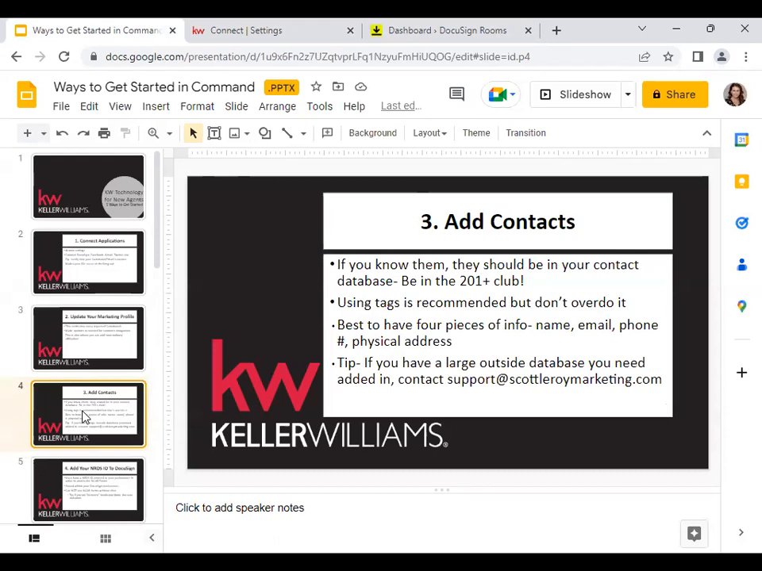Number 3, this is probably the biggest one, add contacts. So we all have a database, even if you think that you don't. Yours just might be in a different location than somebody else's, but we all have phone contacts. We all have Gmail contacts. So if you know them, this is kind of the role they should be in your contact database.